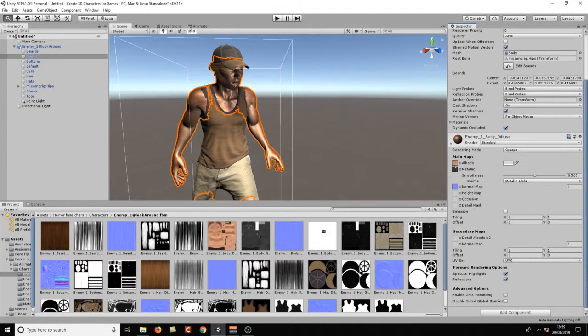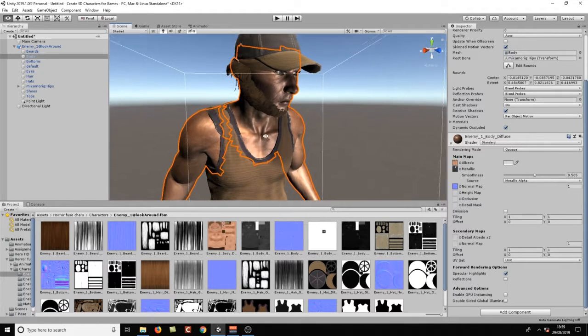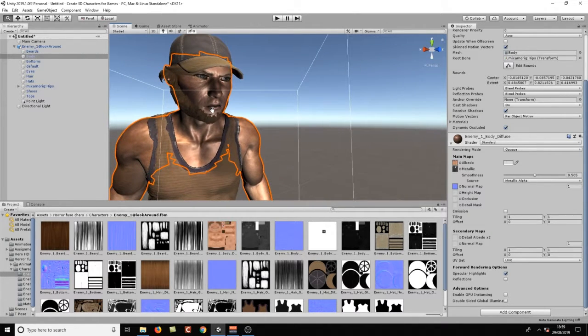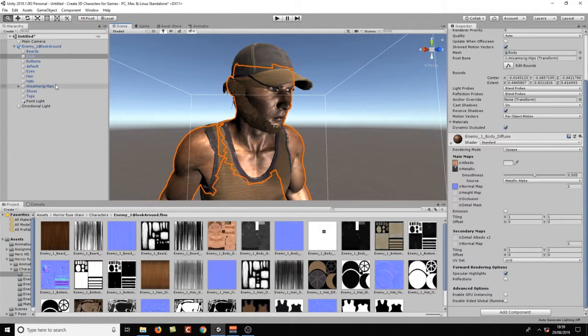Okay, we need to uncheck reflections, since we don't want this to be acting like a sort of a mirror ball or something like that that's going to be reflecting his environment. Okay, so that is the skin setup. Now in terms of this beard, it looks kind of weird, so I'll show you how to sort that out.